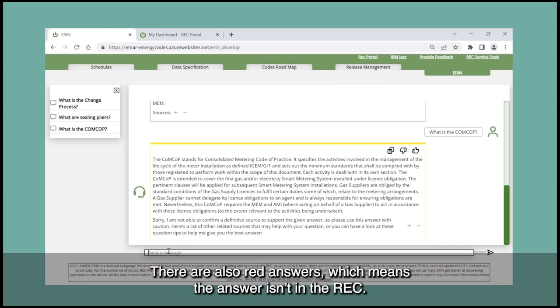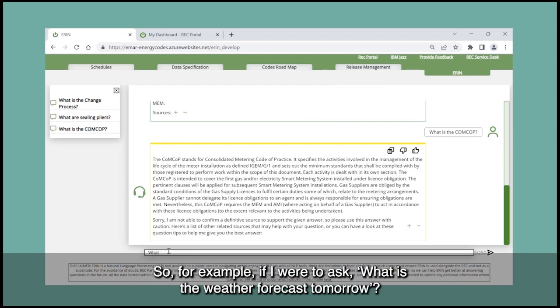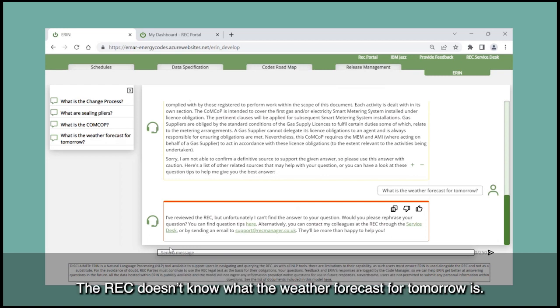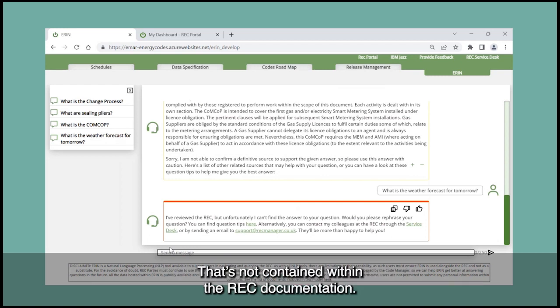There are also red answers, which means the answer isn't in the REC. So for example, if I were to ask what is the weather forecast for tomorrow, there we have it. The REC doesn't know what the weather forecast for tomorrow is. That's not contained within the REC documentation.